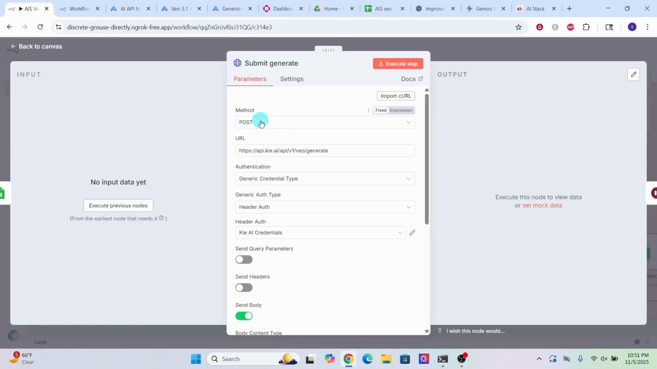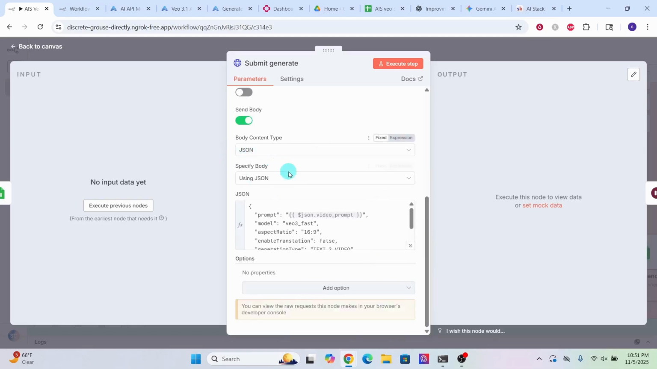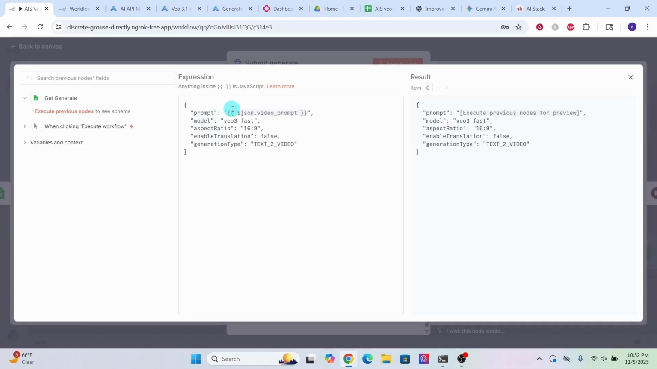We are using the same post method here, and we are using the same URL that we just saw here. And here is the JSON body. The prompt field pulls directly from your Google Sheets video prompt column. Here we are using the Veo 3 fast model, and aspect ratio is set 16:9, perfect for YouTube.